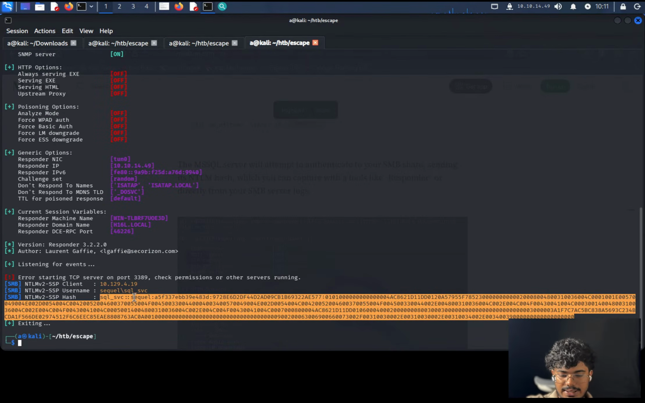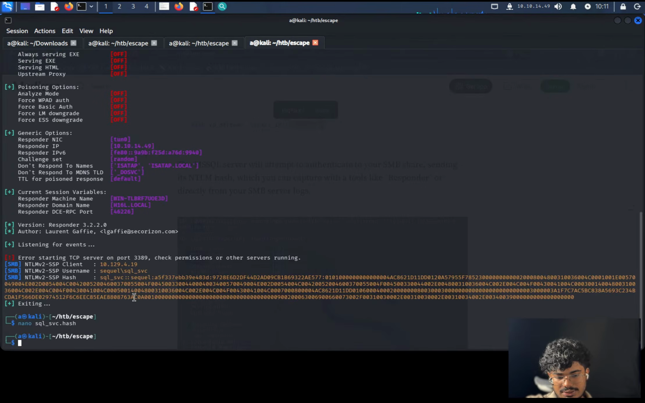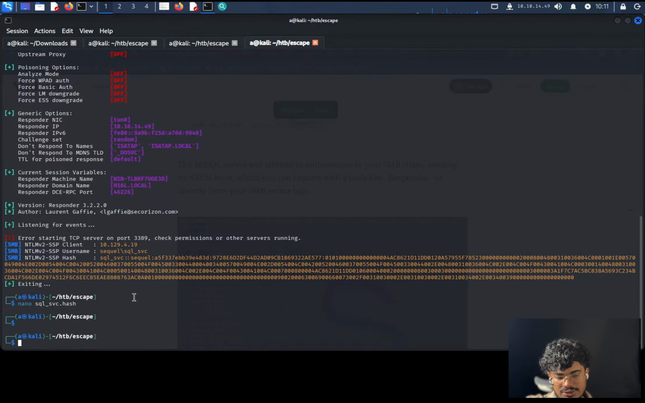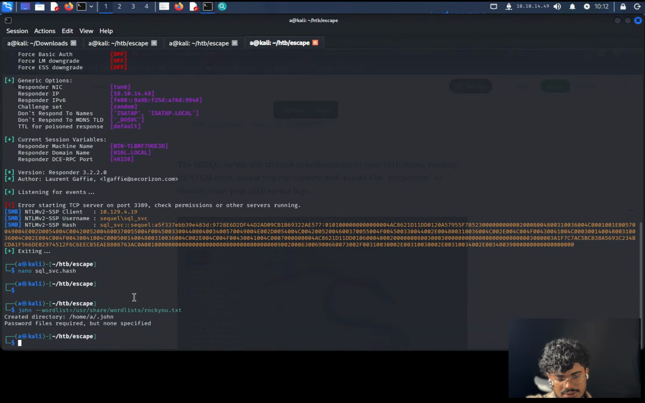Next we are going to copy that, nano sqlsvc.hash, paste it up here, Ctrl+X, Y. Next we can run something like john. Let me just give the wordlist first. Wordlist equals /usr/share/wordlists/rockyou.txt and sqlsvc.hash.